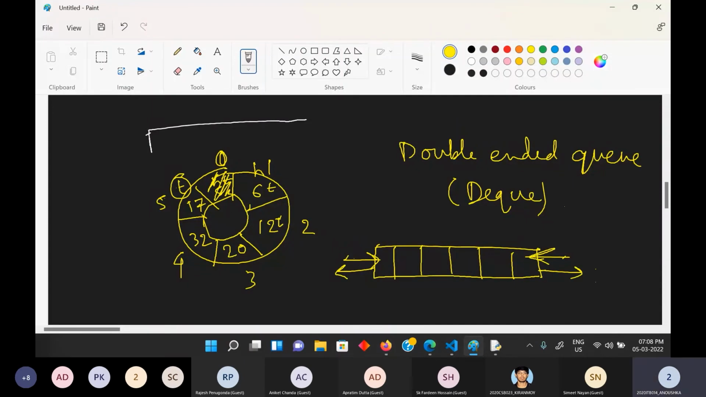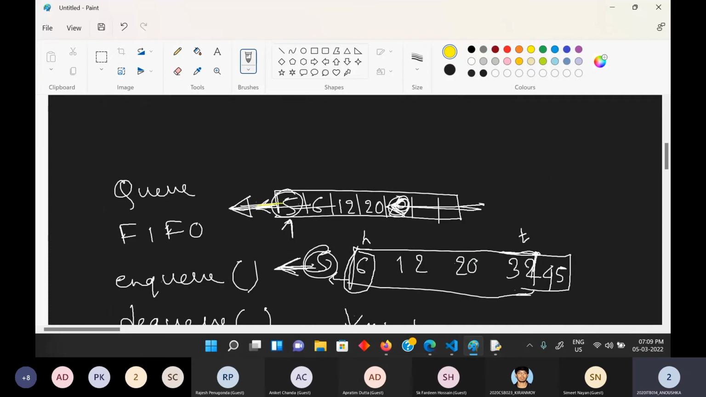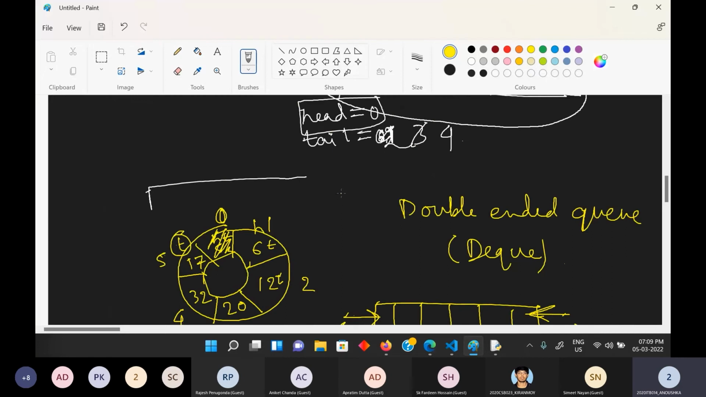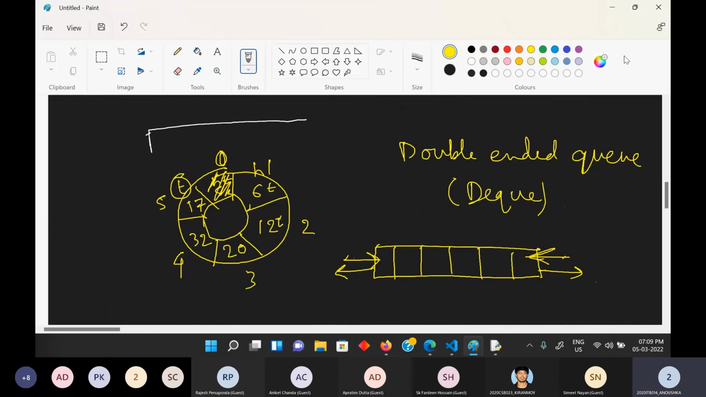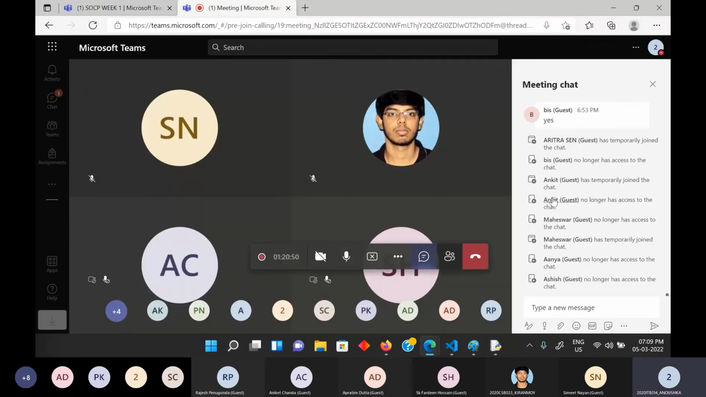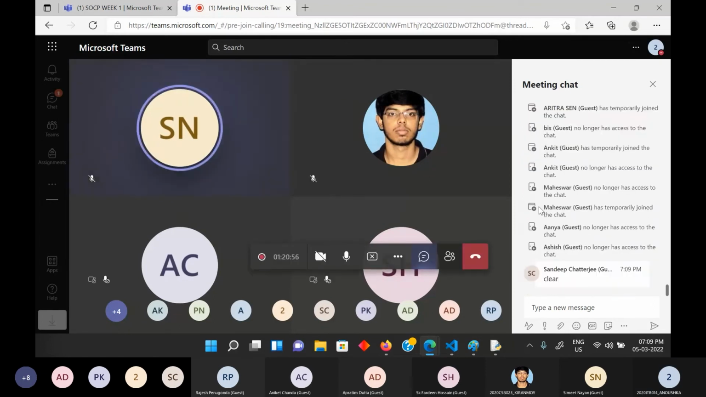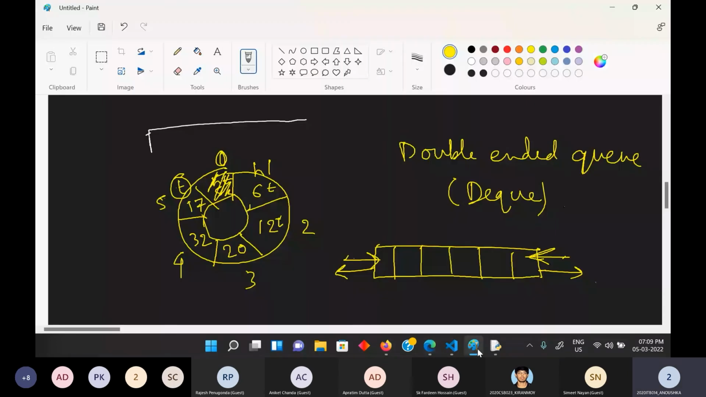So what we did was stack. In the case of stack, it was LIFO or FILO, whatever you want to call it, that is last in first out. You can insert from here and remove from here, only one way, only from one side. In the case of queue, you can insert from the back and remove from the front. And in the case of DQ, you can do it both ways. So was it clear till here? Does anyone have any questions? You can write in the chat box. Okay, just a second.